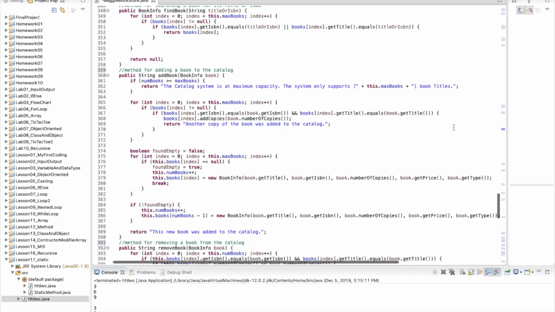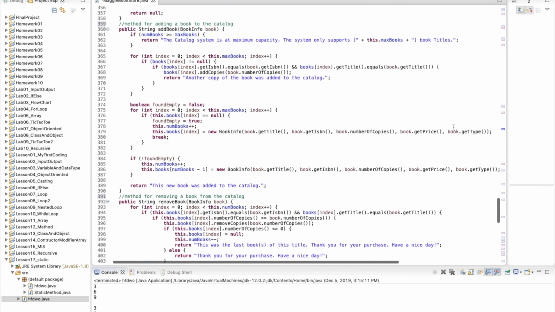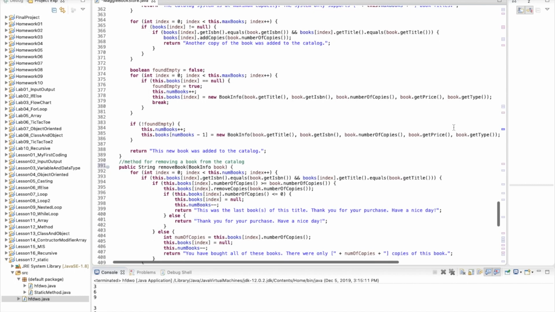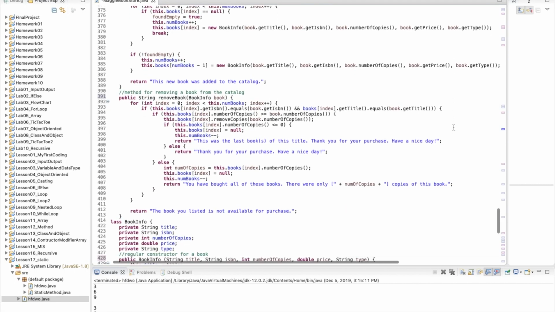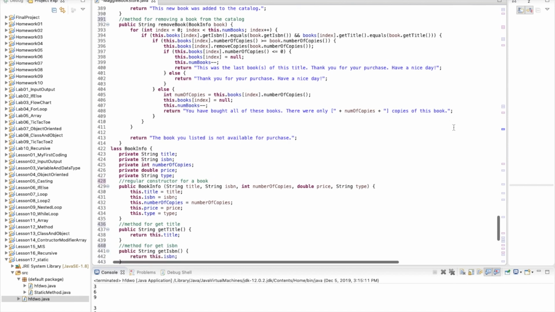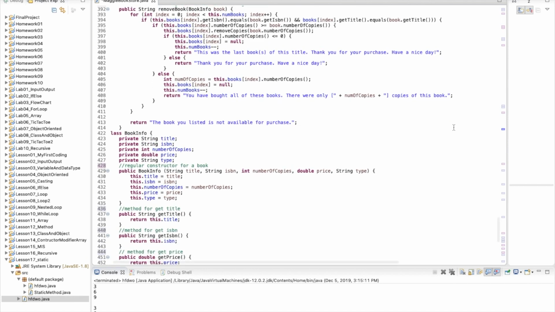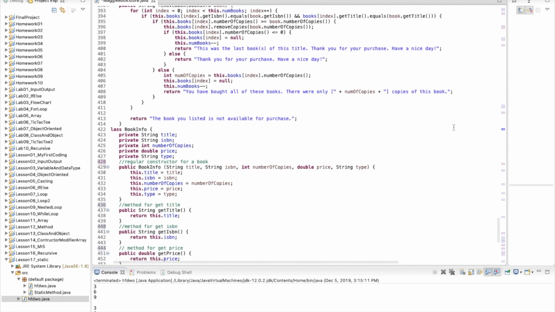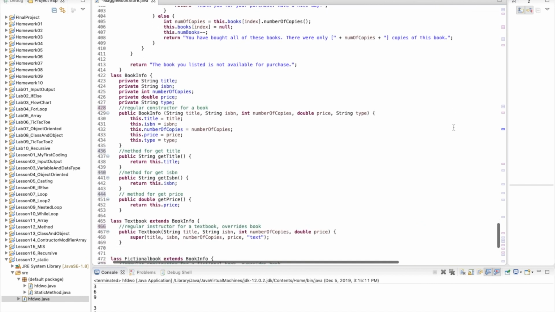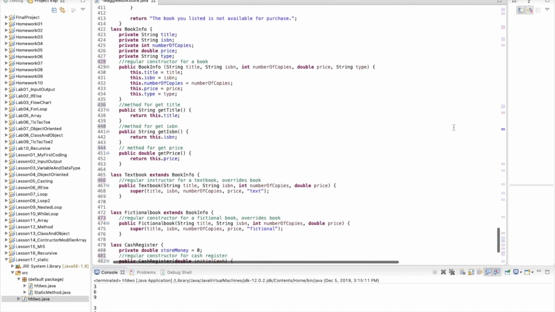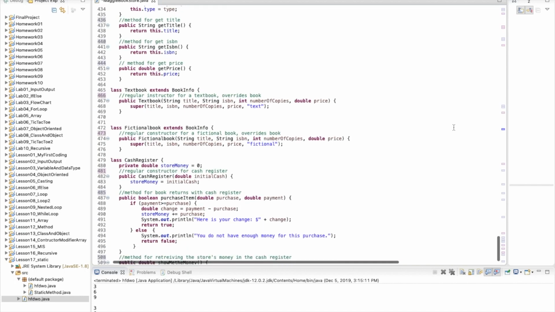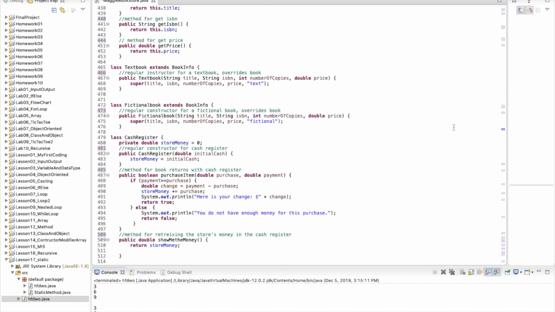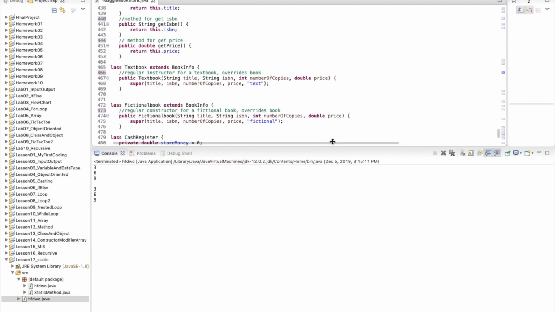Here you can search for a book by its title or ISBN. Here you can add a book to the catalog. That's done by returning a book or ordering new books, or here removing a book by buying them. Here we have our class for our book info and all the different attributes for a book. And here we have our class inheritance with fictional book and textbooks extending books, and our cash register class.